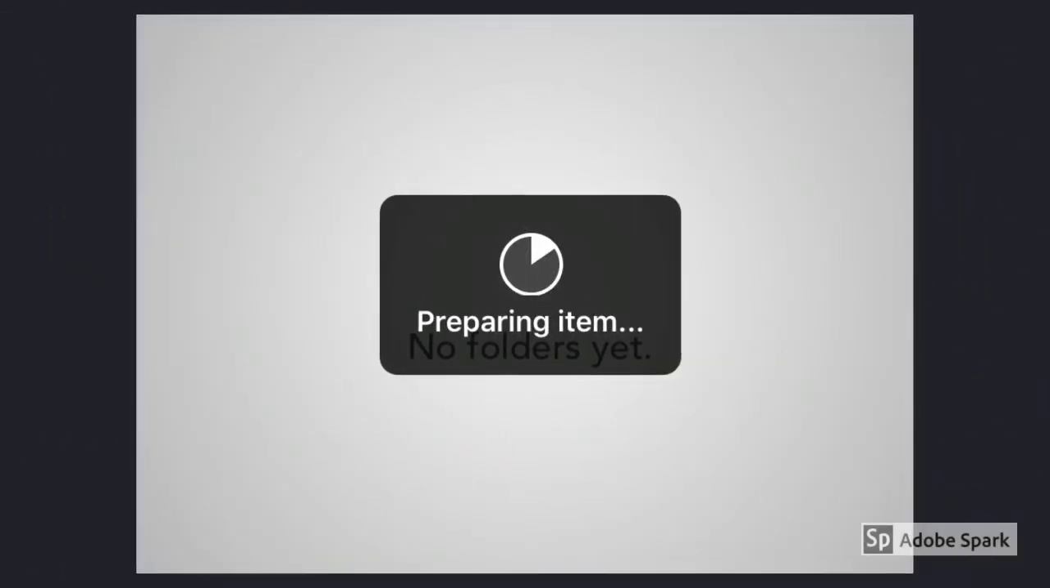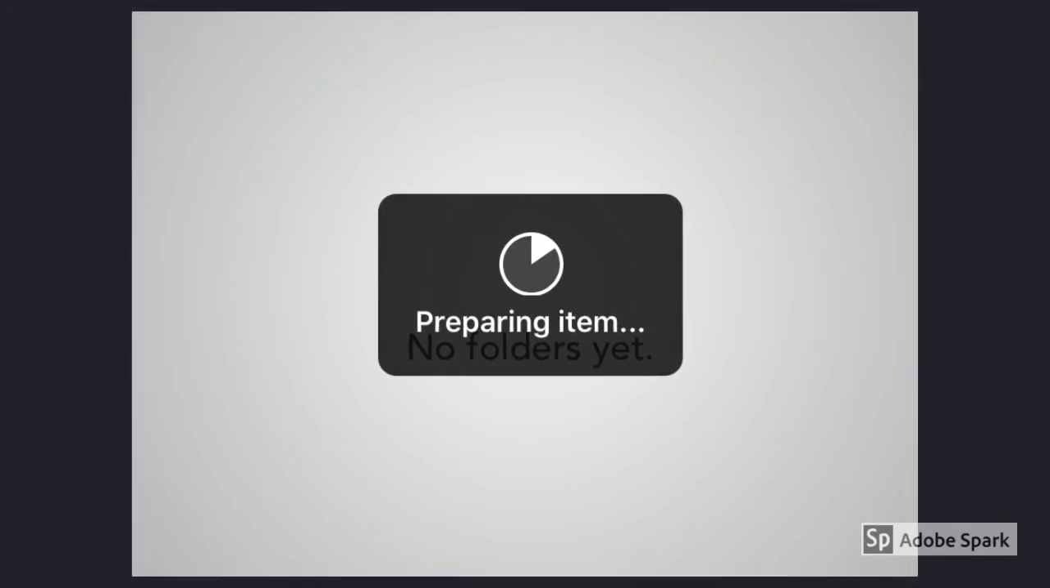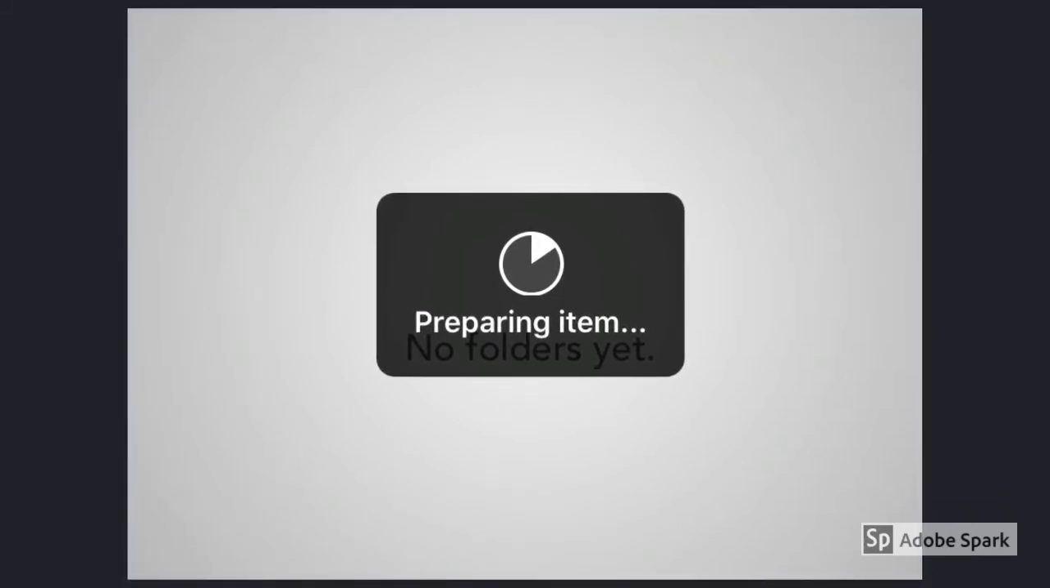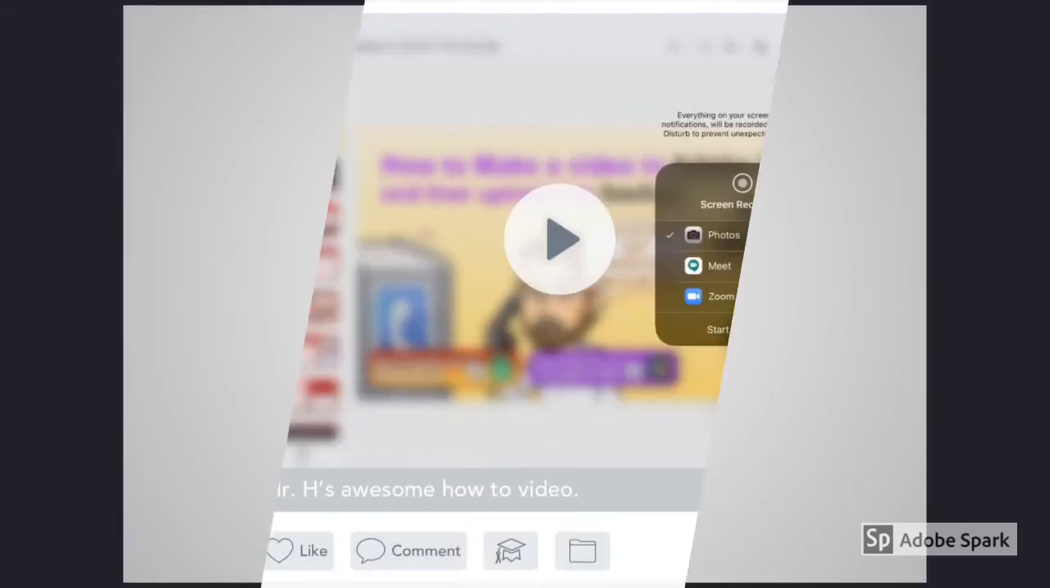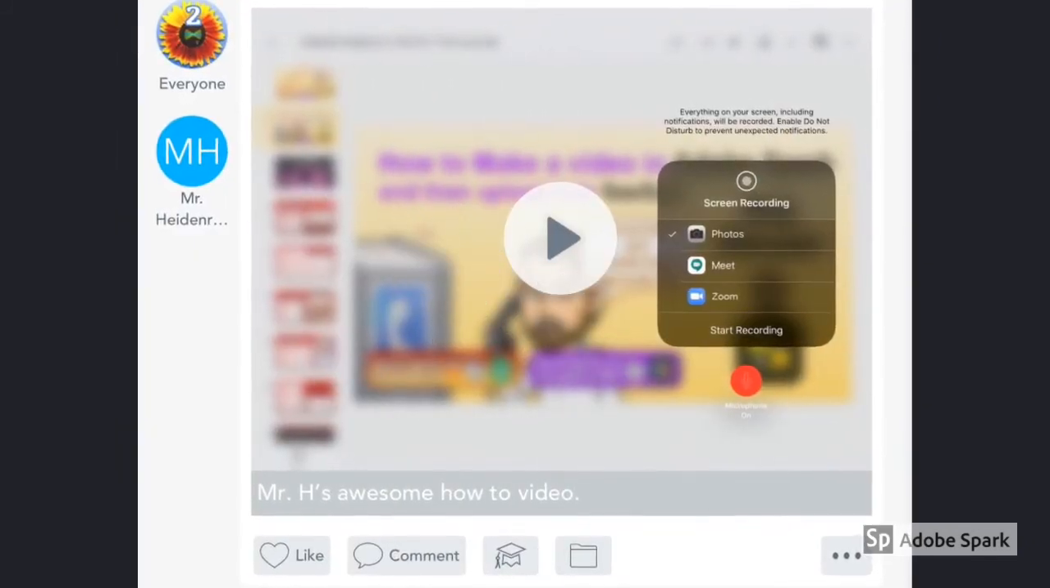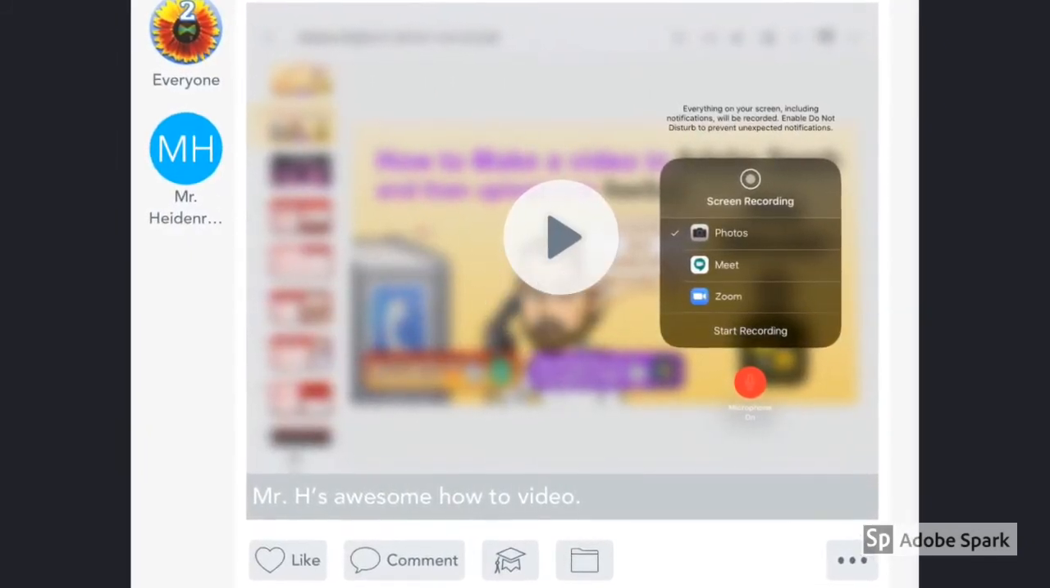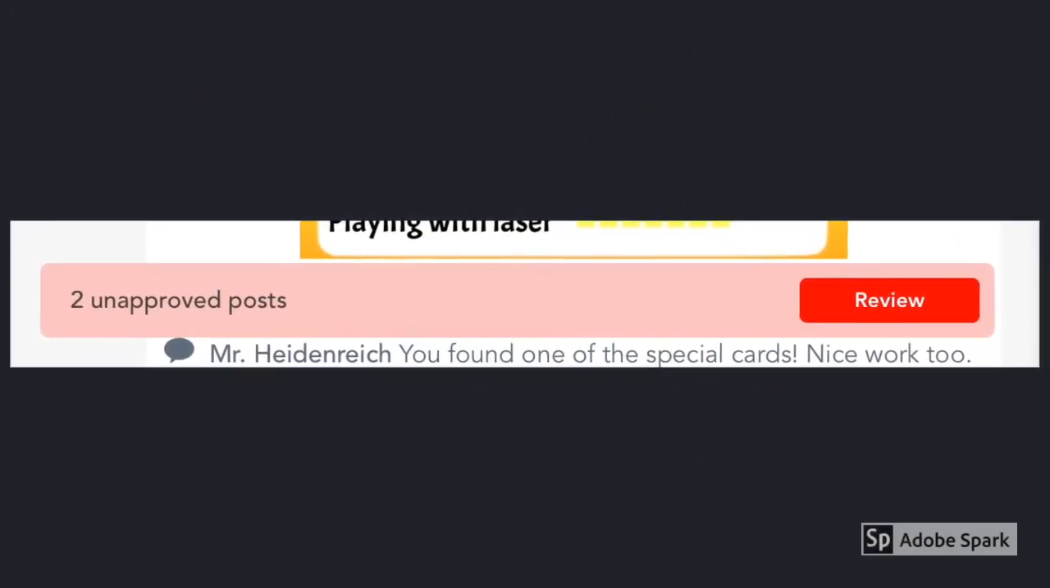Then you get the super fun loading screen. Still waiting. And when it's done, your video will magically appear on SeeSaw, except it won't. You have to be patient and wait for me to approve it.